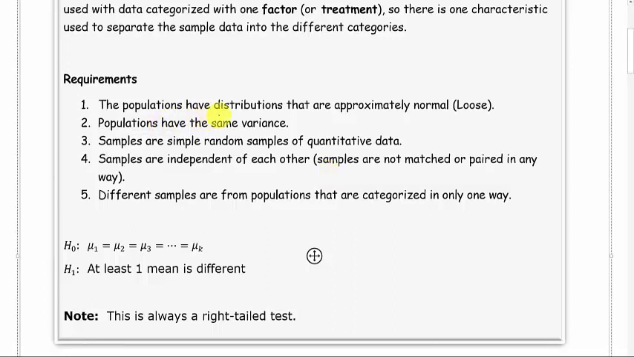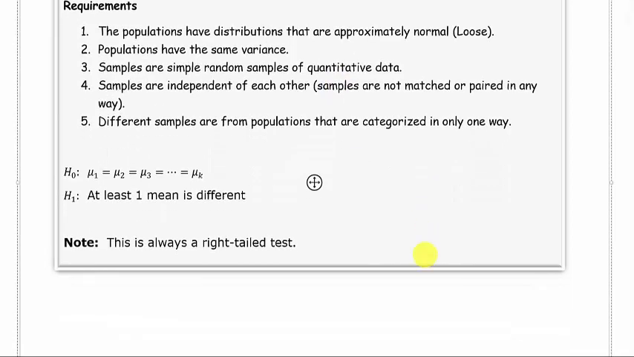The populations have distributions that are approximately normal. This is a loose requirement. Populations have the same variance. Samples are simple random samples of quantitative data. Samples are independent of each other, so that means that the samples aren't matched or paired in any way. And the last one, different samples are from populations that are categorized in only one way.